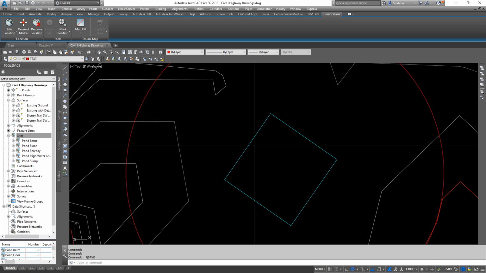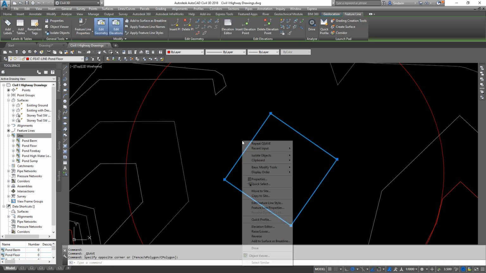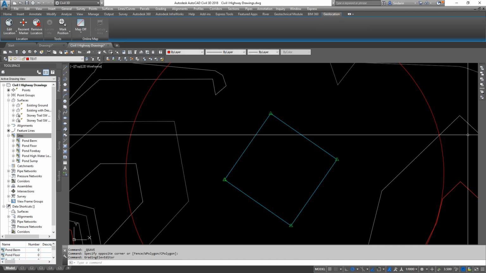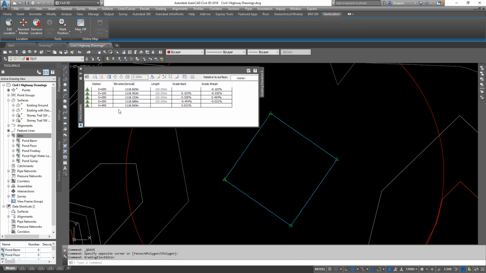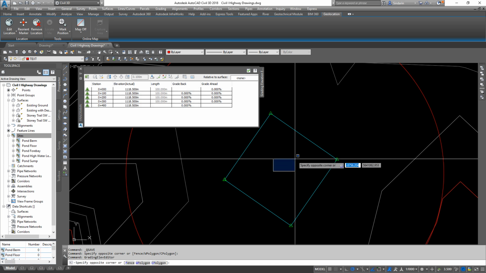So now that I have my feature line, let's see what the elevations of the floor are, or the existing ground. So I'm going to select it, right click, go into Elevation Editor. Bring the dialog box over, and we see that the ground is roughly 1118.232, 562, 665. 1118.5 is our rough elevation. So let's go and make these 1118.5, just to give us a starting basis.